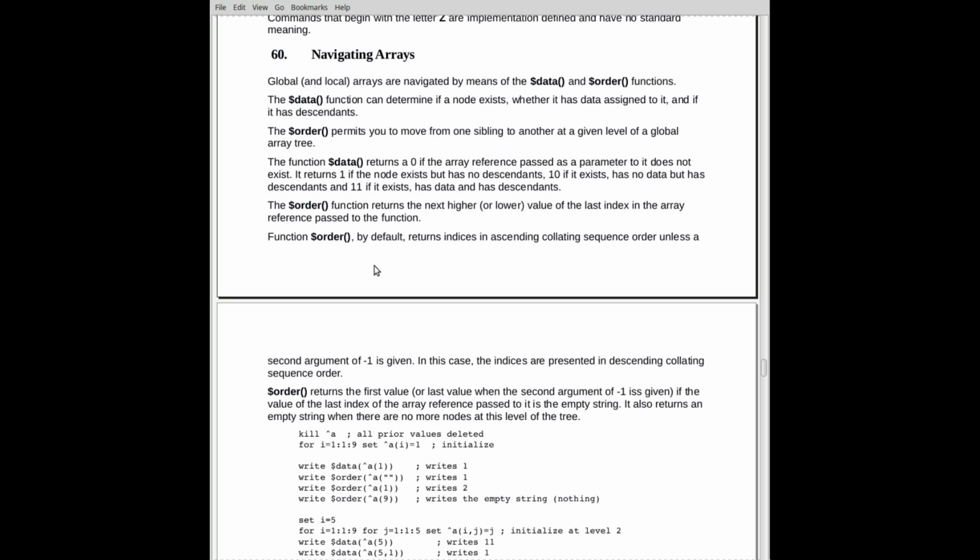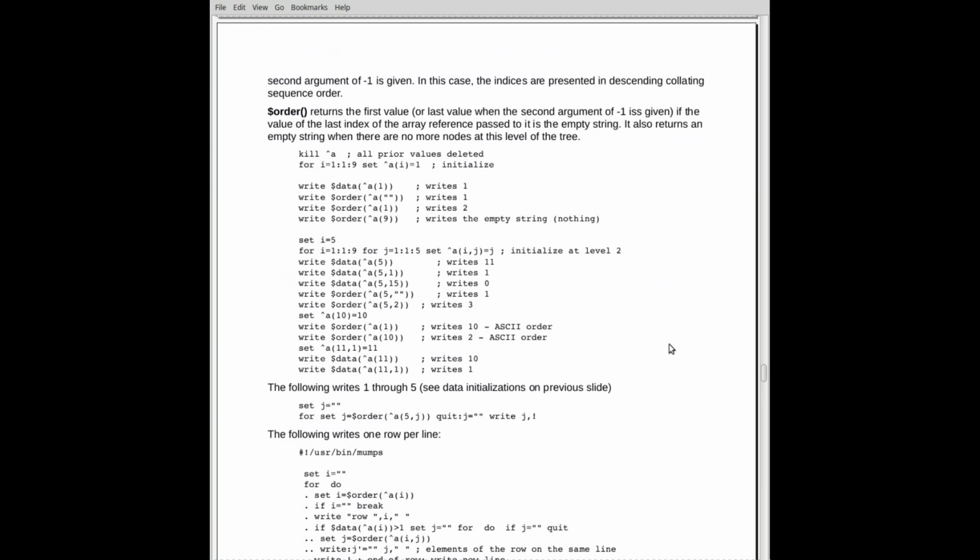There is another function called $next. It's not used much anymore. You may see it in some older code. It is similar to $order. It's got a few differences, but it's the same basic idea. It only goes in ascending order, by the way. All right, let's look at some examples here.